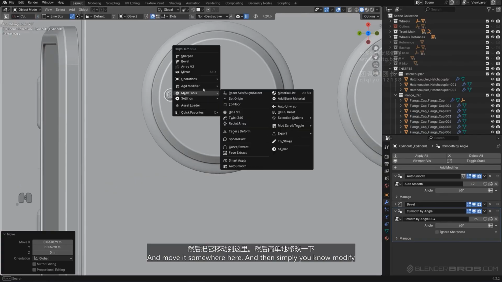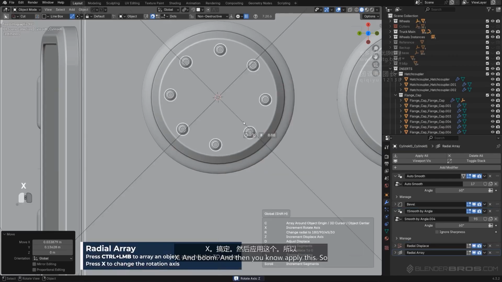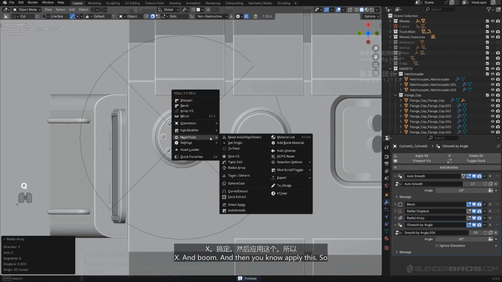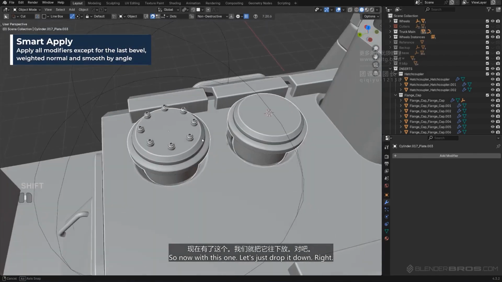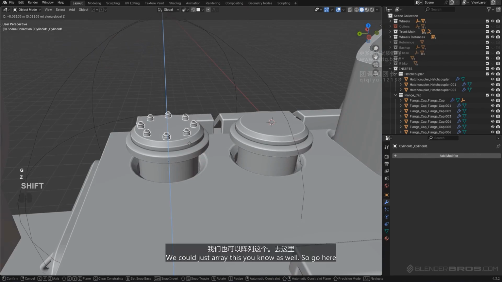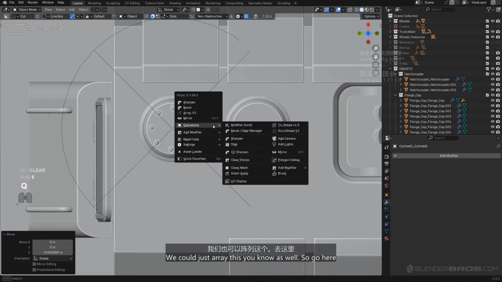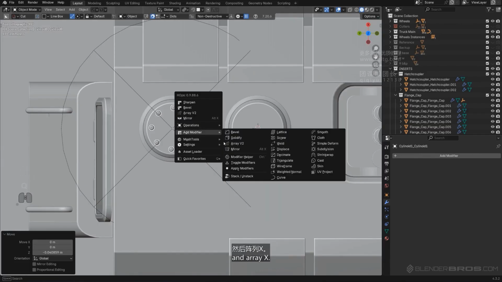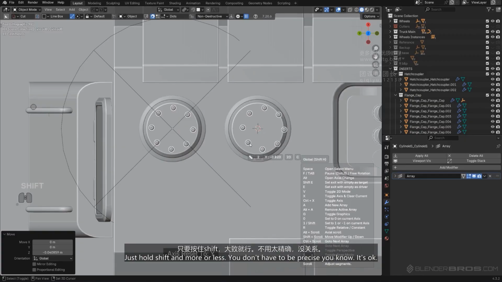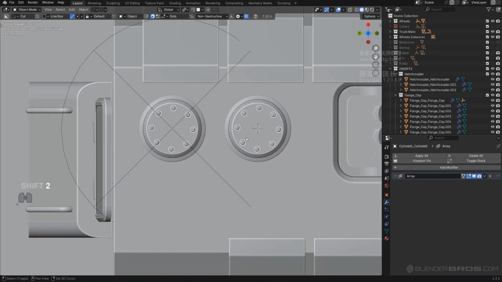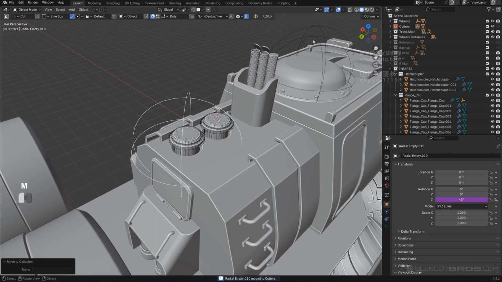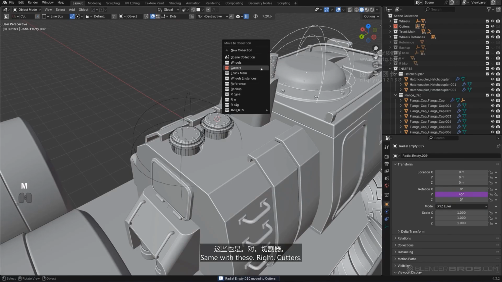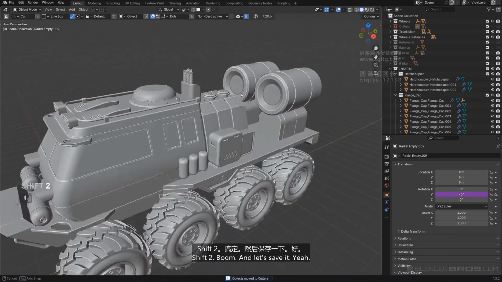And then simply, you know, modify and, mesh and radial array, X, and boom, and then, you know, apply this. So, and modifiers, operations multiply. So now with this one, let's just drop it down, right? We could just array this, you know, as well. So go here and array X. Just hold Shift and more or less, you don't have to be precise, you know, it's okay. Right? And then this one can go to cutters. Same with these, right? Cutters, Shift 2, boom. Now let's save it, yeah?